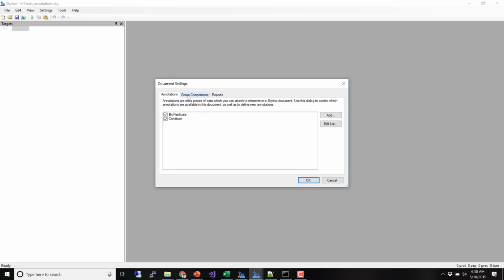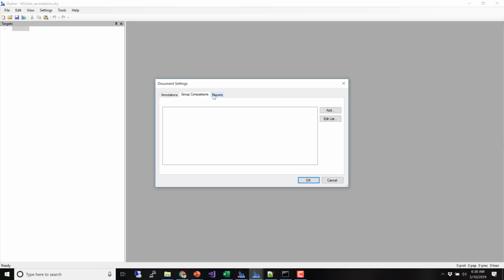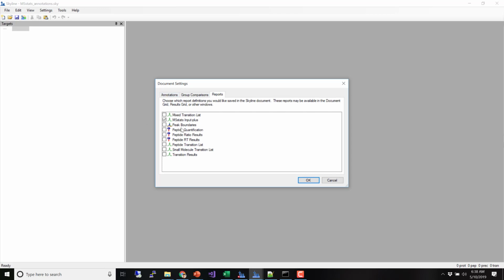So the document settings include annotations, and group comparisons, which allows you to do some rudimentary stuff like what you can do in MS Stats. We're just going to ignore that for this course because we're going to be using MS Stats instead. And then you can have reports. So that's what document settings are, and we just opened up a file to get us annotations and reports.